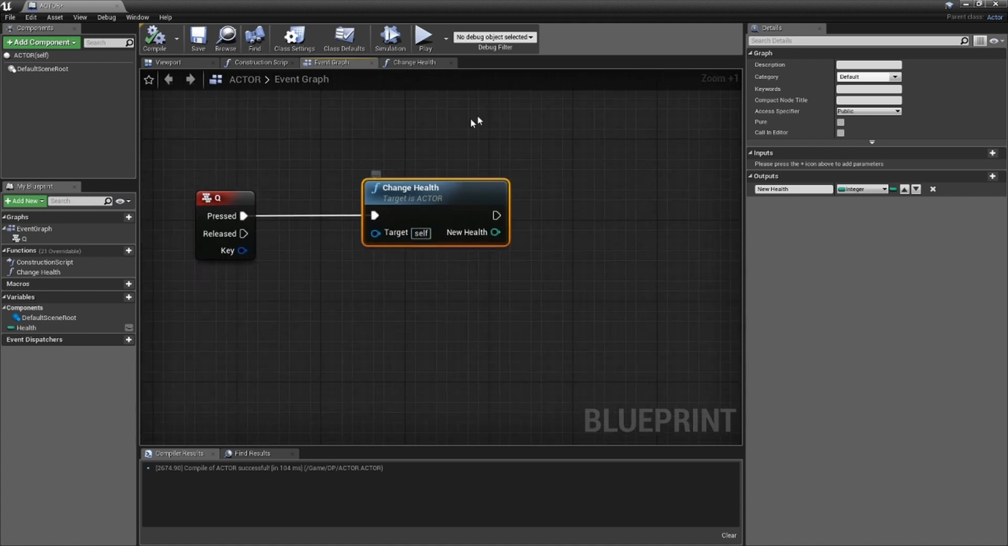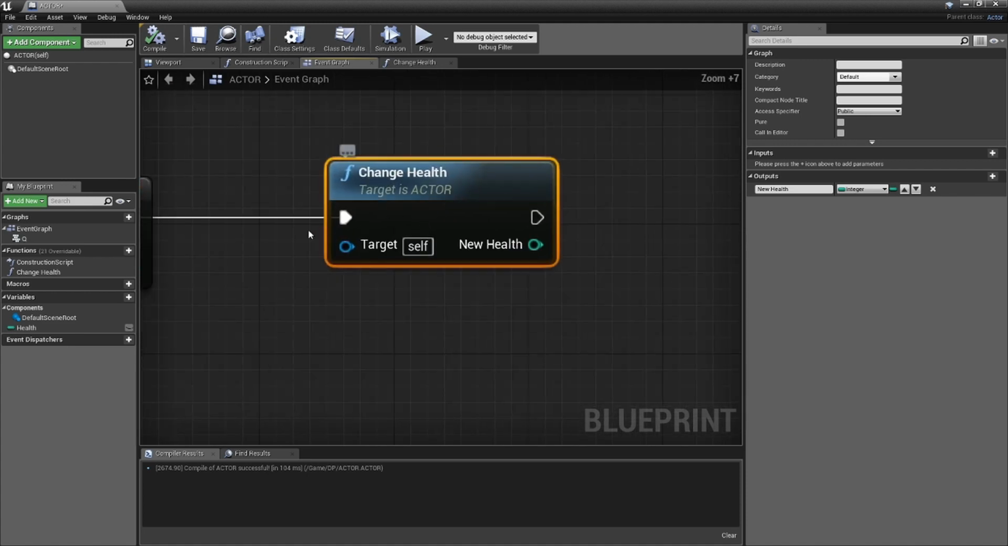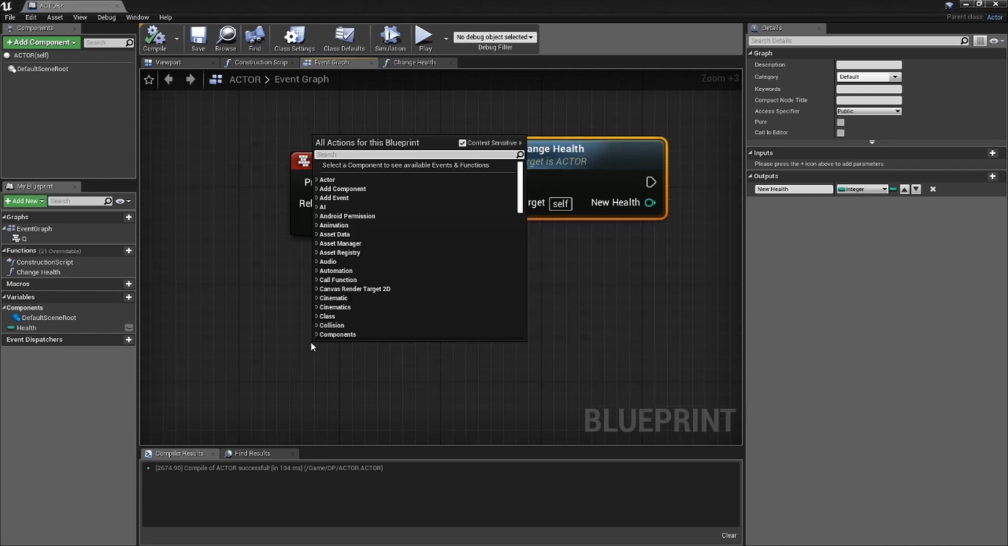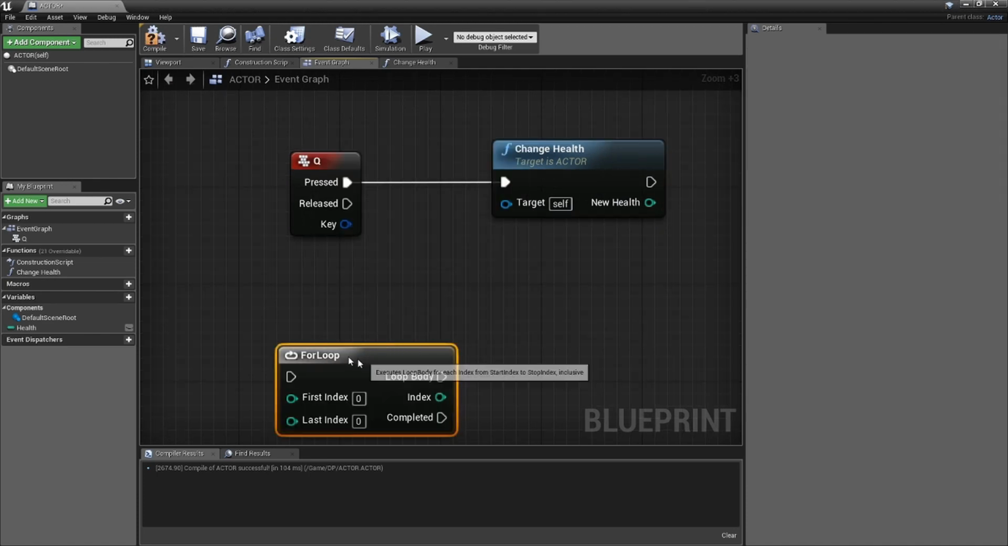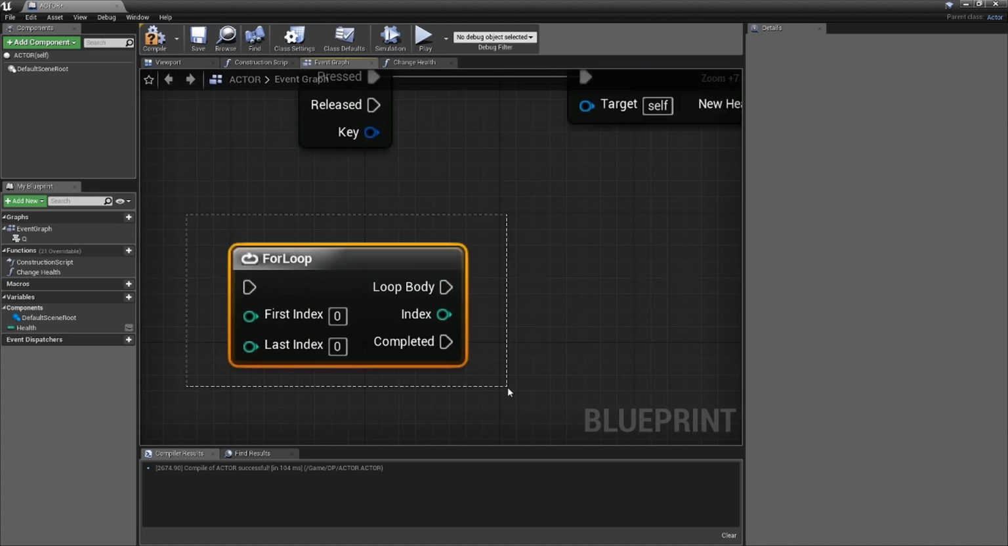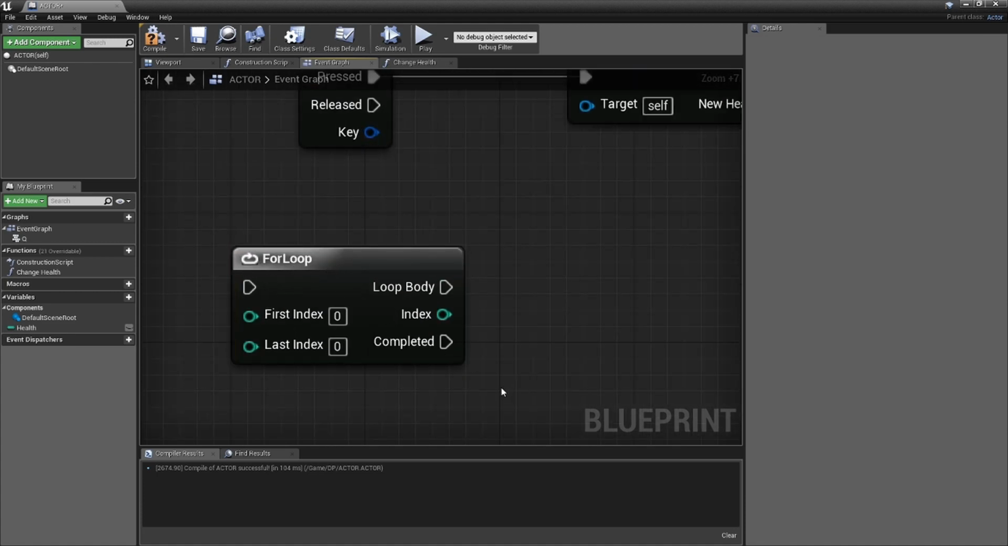Now let's talk about more stuff. So we got our function here. Well, I want to talk to you about macros. I want you to type in a for loop. We've toyed with this before. That's a for loop. Now the reason I'm showing you this is because this is a macro. And a macro is typically a math-based node.